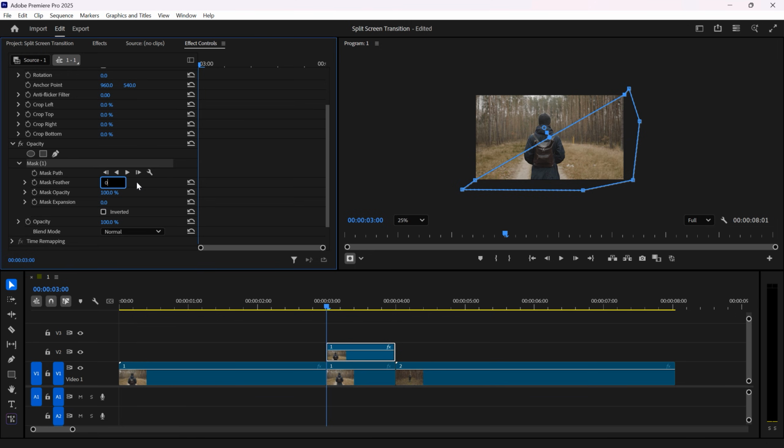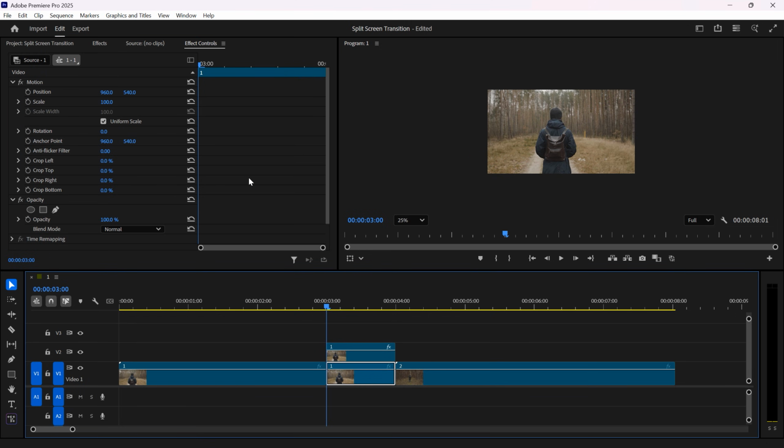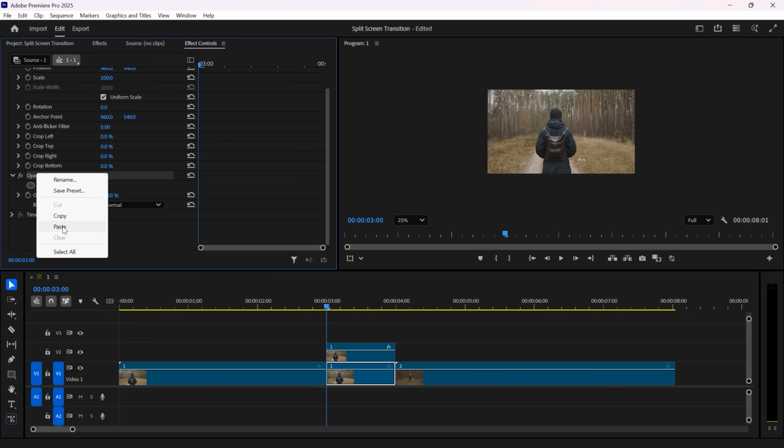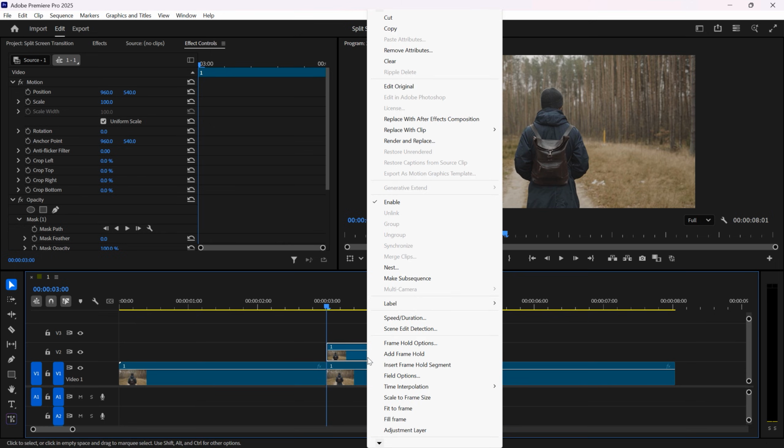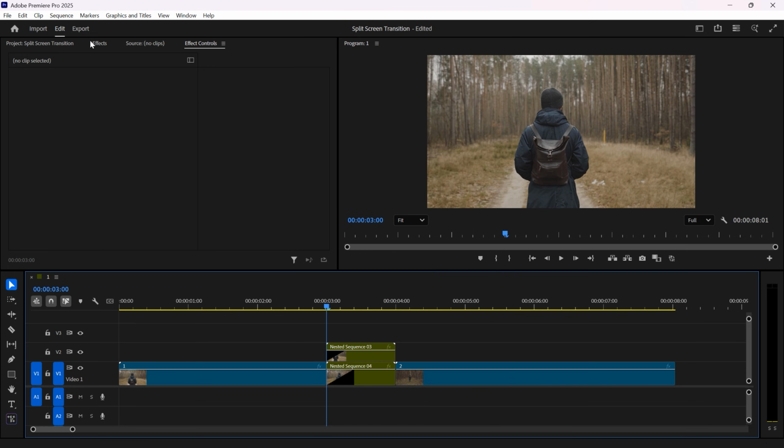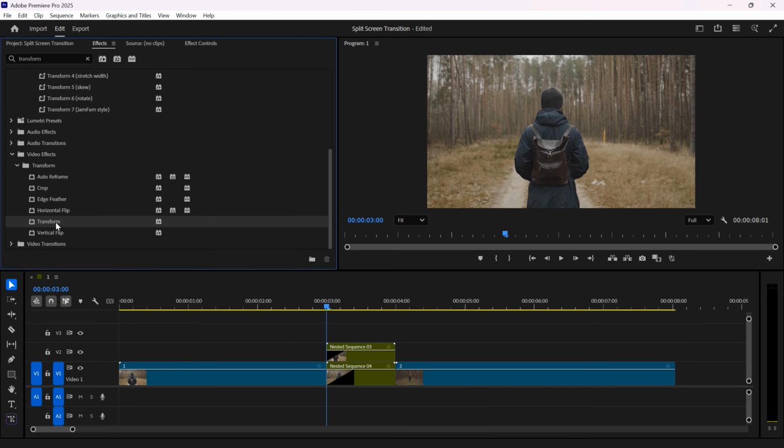Next, set the mask feather to 0, then copy this mask. Select the bottom cut, go to Effect Controls, and paste the mask there. Make sure to check Inverted, and our masking is done. Nest both layers together. Once nested, go to the Effect panel and search for Transform.